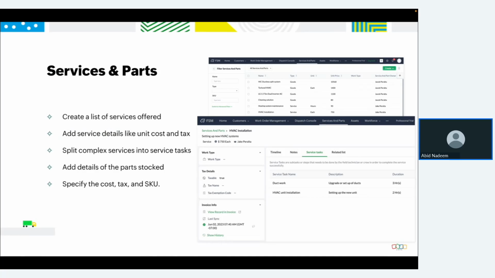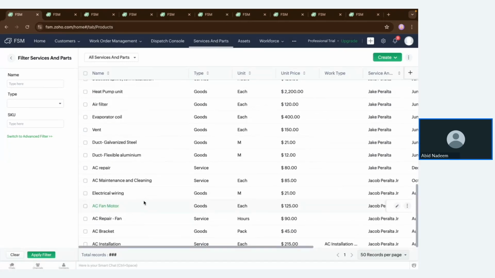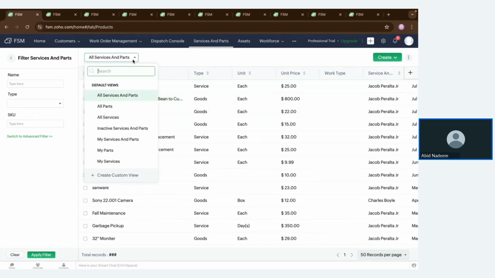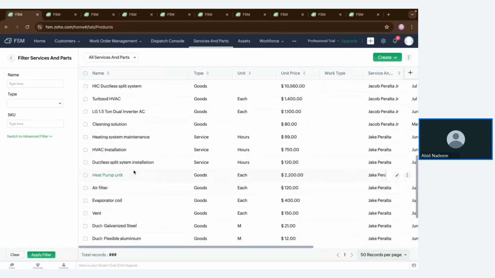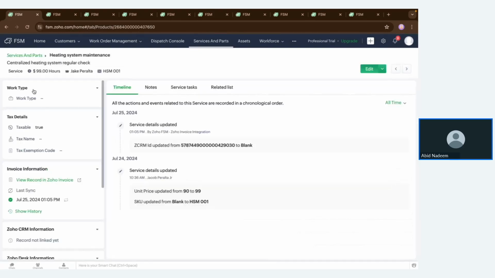Let me showcase our service and parts module right in our live account. So we have the service and parts module here. When we click on service and parts, we can see all the existing services and parts that we provide to our customers right here. The type service represents a service, whereas the type goods represents a part. We can filter to view only parts or services if required. We can click on any of these services or parts to see detailed information. Upon clicking on a service, we will be redirected to the service detail page, wherein we can see the service name, description, type, unit price, work type, and tax information.